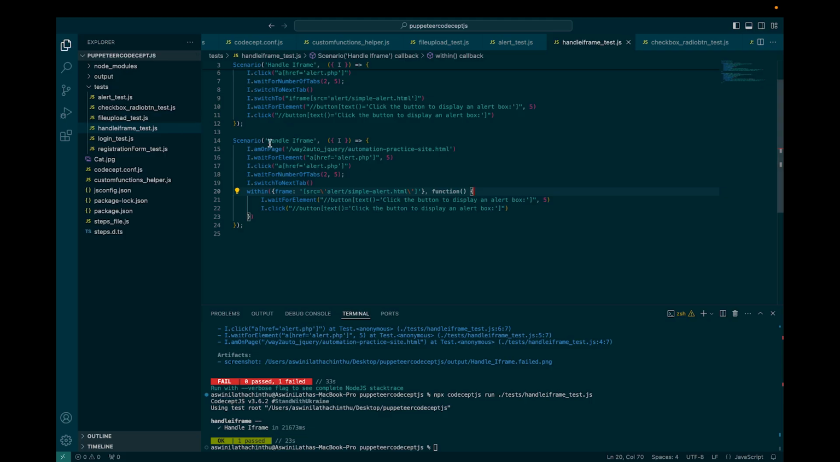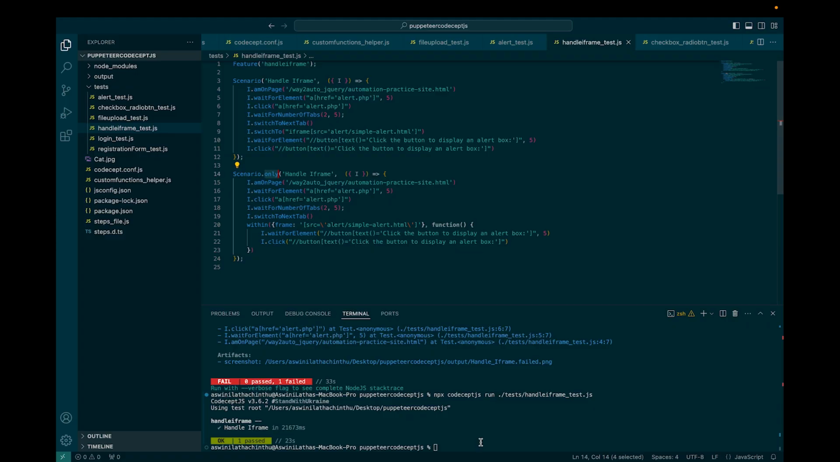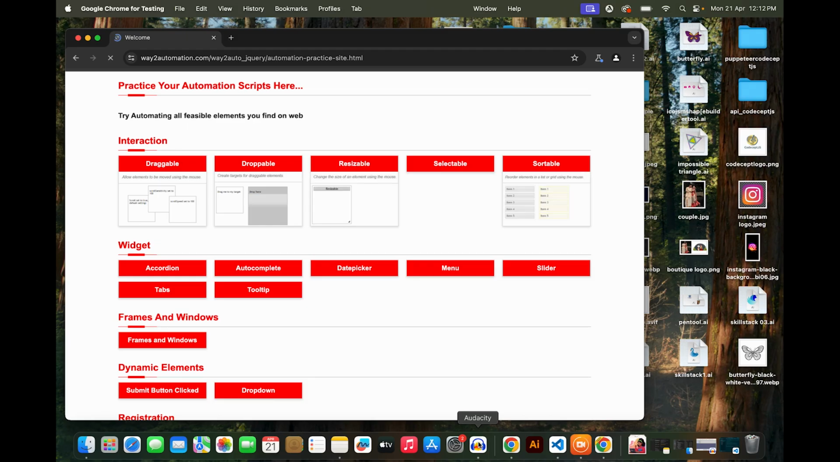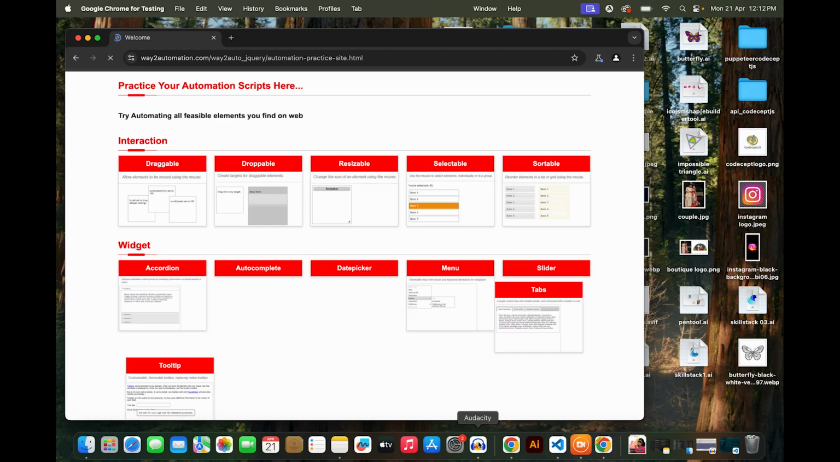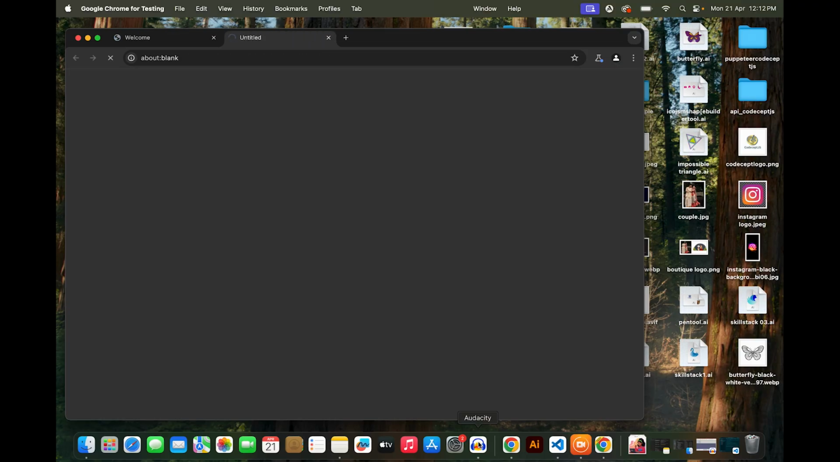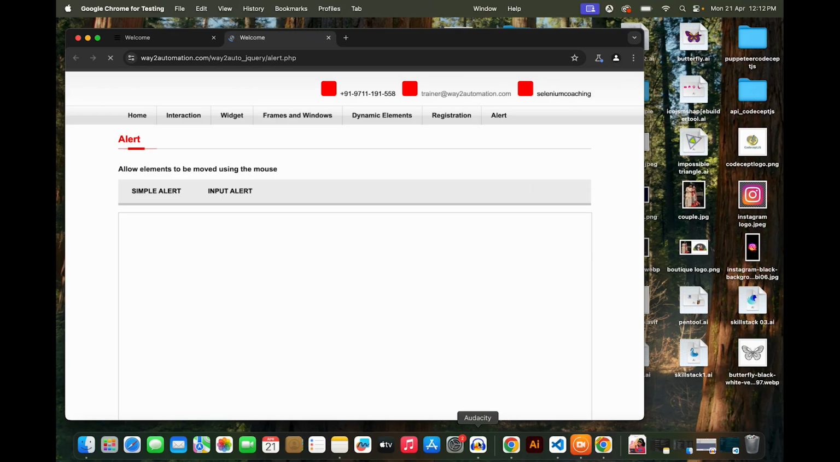So now I'm going to use only. This is one of the features in CodeceptJS. So if you want to run any specific scenario out of multiple scenarios in a single feature file, you can use this only. Okay, I'm going to run the script now. Let me open that landing page, and it needs to click on alert. So the alert has been clicked and it opened in a new tab. Simple alert, yes. Now you can see that button also has been done.